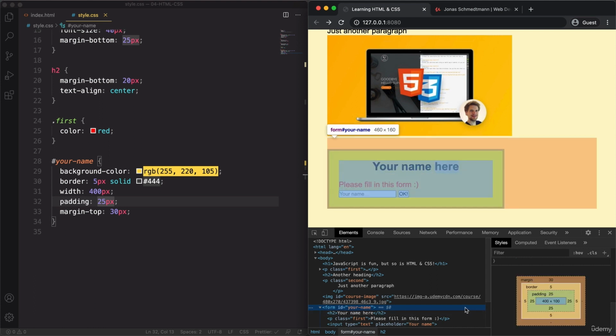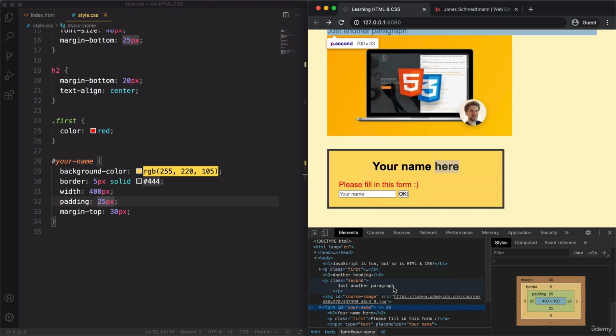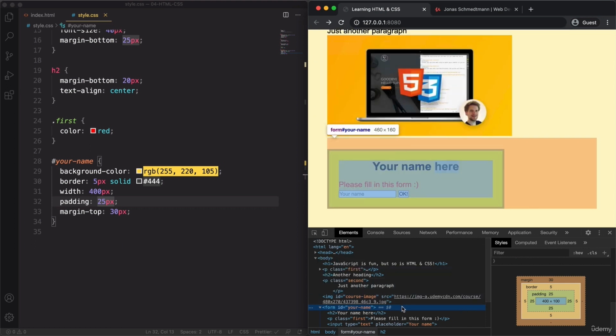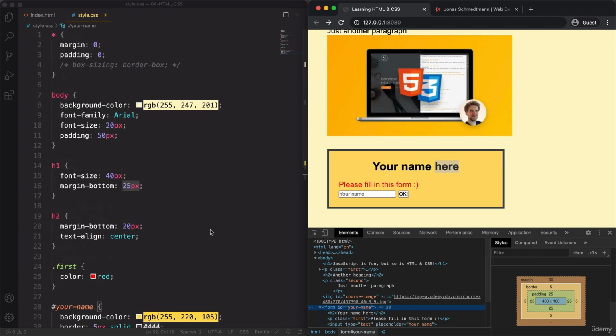So you can see that here on the screen, so up here, that it says that the width is actually 460, okay? And so again, that's because it adds up all the borders and the paddings to the width. And that's what happens without box sizing to border box.